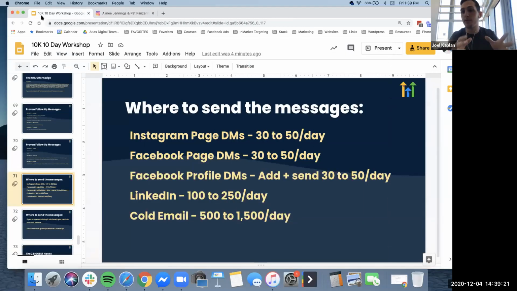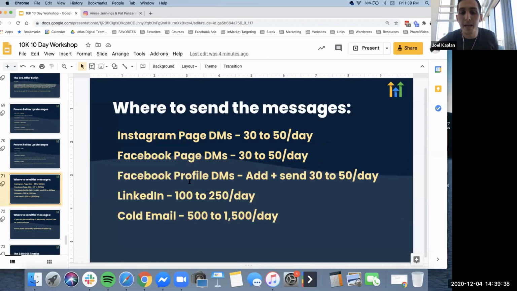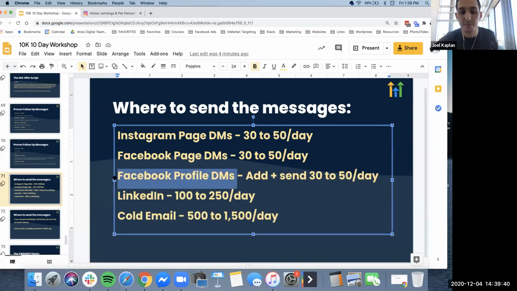You can either search for a certain city with the keyword, or you can scrape like I showed you guys yesterday, and you'll have a ton of Facebook pages and Instagram pages to go through. You're going to pick 30 to 50 every single day. You're going to send a message. You're also going to add actual people in your niche on Facebook.